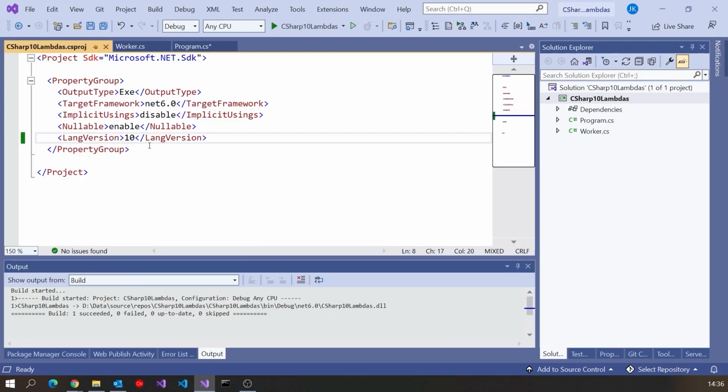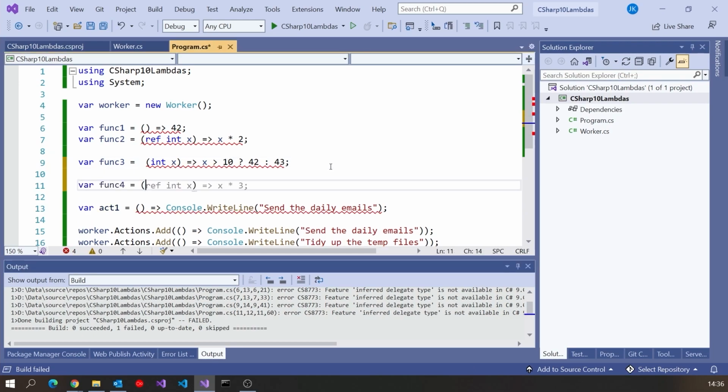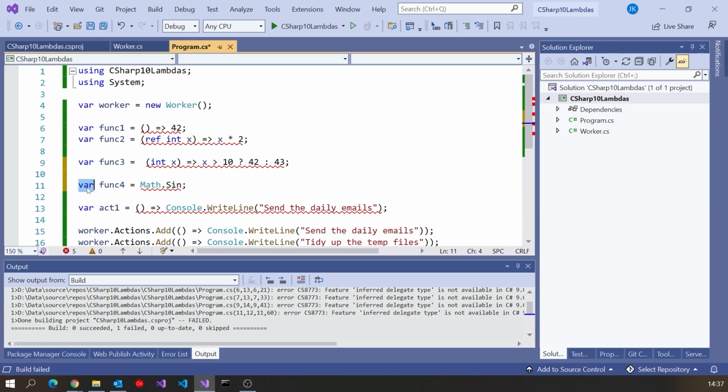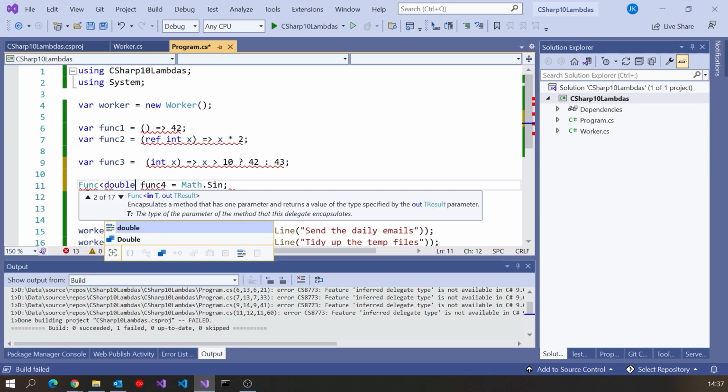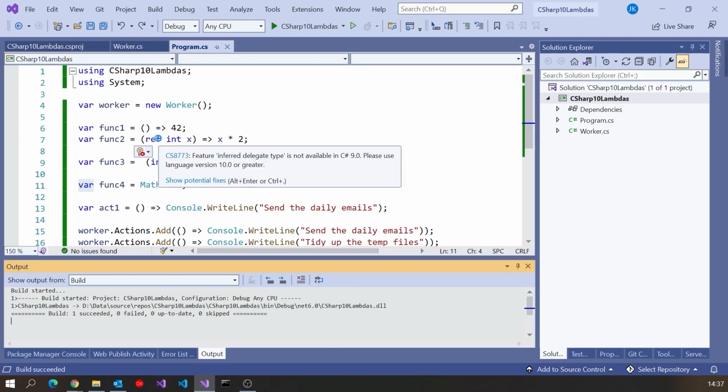One other thing related to this, actually, inferring the types not of lambdas, but of other types of delegates. So, for example, if we go back to version 9, give that a quick build, and then put in here var func4 equals Math.Sign, then you can see it's having trouble again that it can't infer the type. We would have had to put func, and in that case, double. Very similar to actually the video I did quite a while ago on lambdas. And so we could do that, but again, if we move up to version 10 and build that, then it can work it out for us.